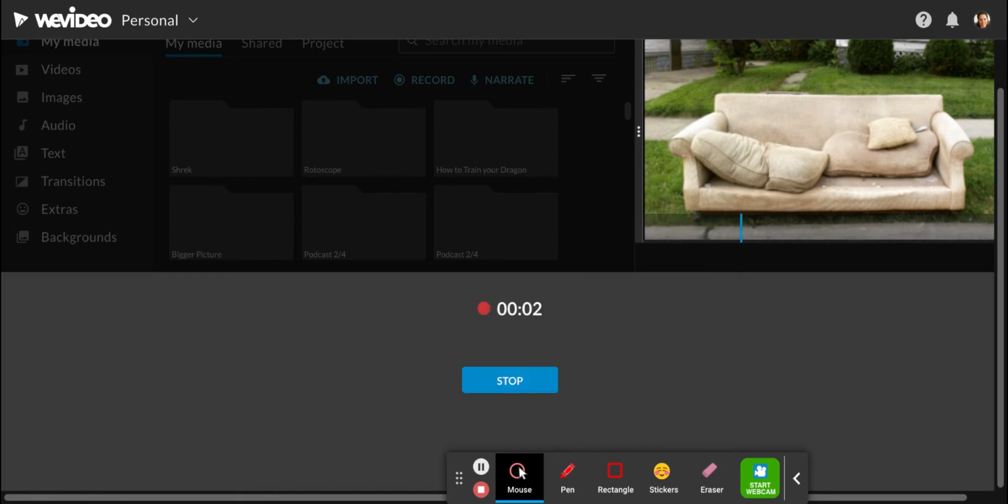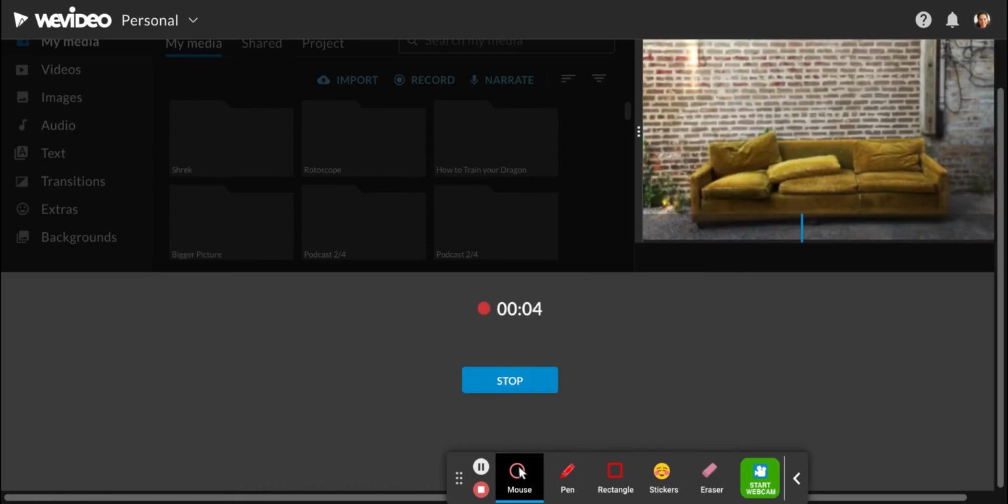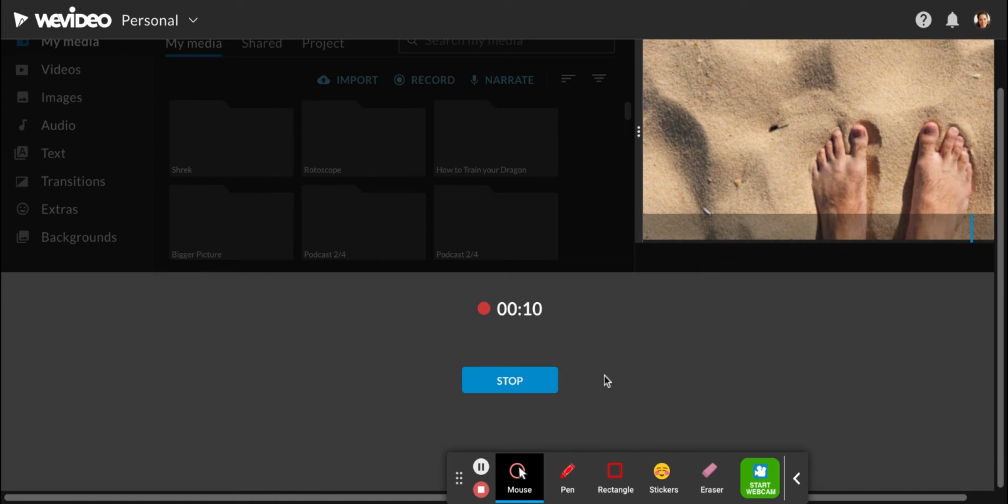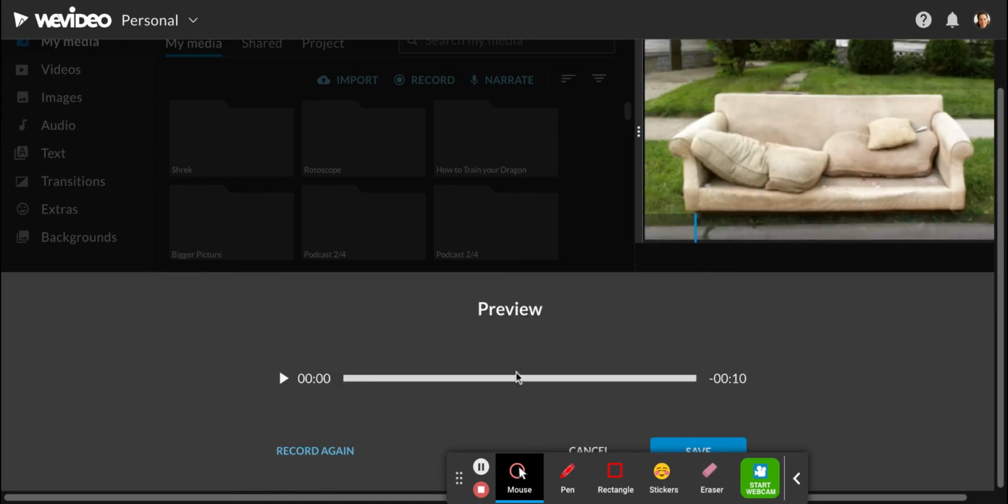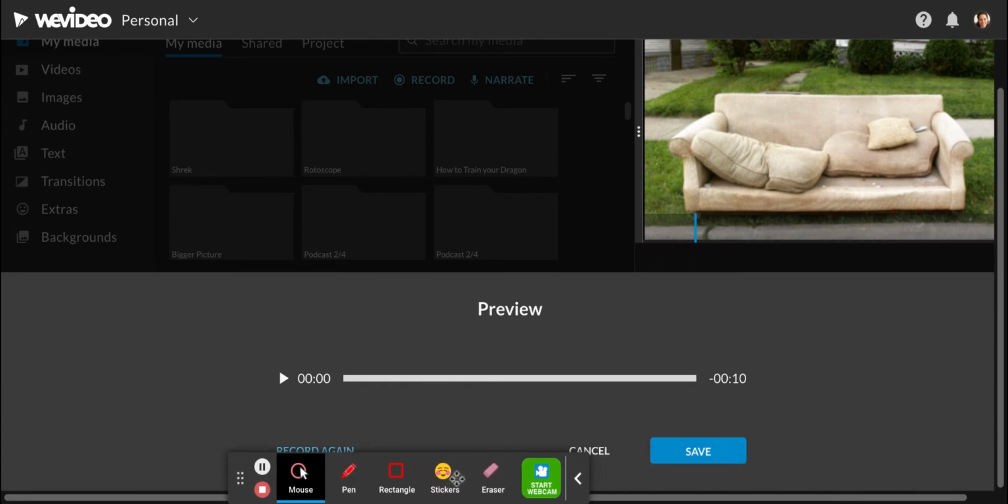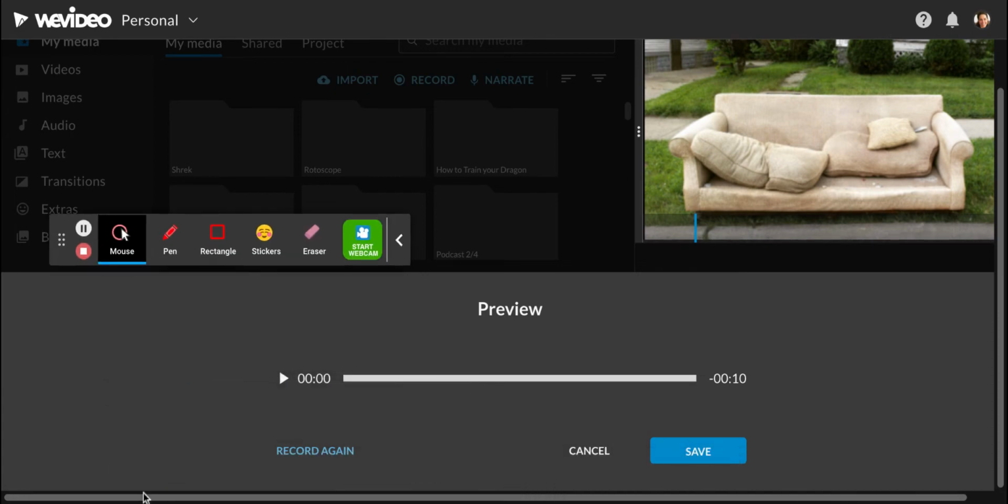Wait till you see this button. Once upon a time, there was a couch, and that couch was out in the screen, and oh my gosh, it's going so fast, and I'm getting distracted. Okay, and then you hit stop to stop recording, and this is where you can play back what you recorded.